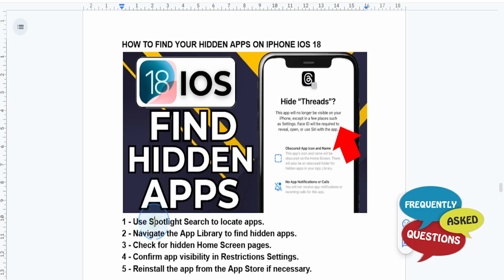So first things first, you want to search using Spotlight. So you want to swipe down on the home screen to open a Spotlight search. And then what you're going to do guys is you want to type the name of the app you're looking for. And if it's installed, it will show up, even if it's hidden from the home screen, okay?